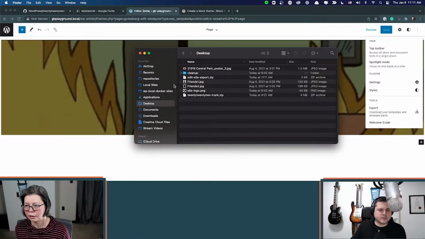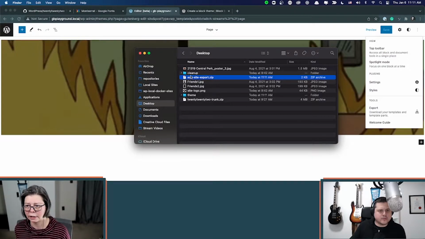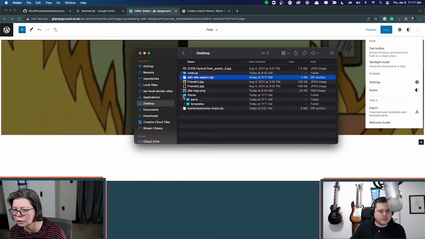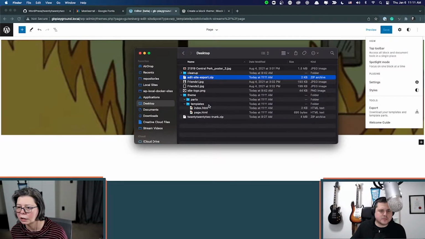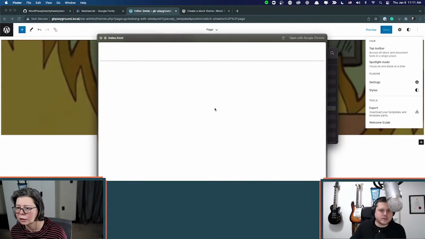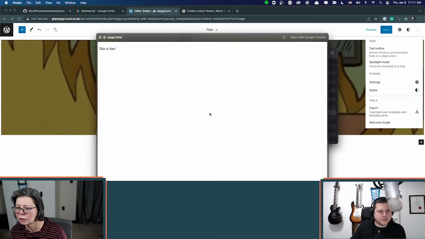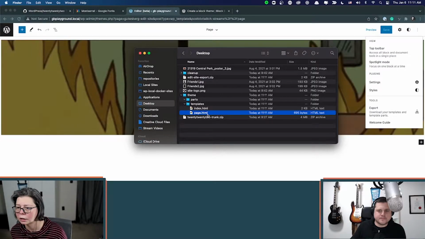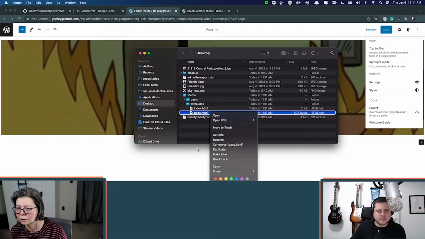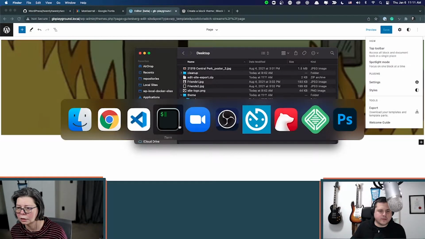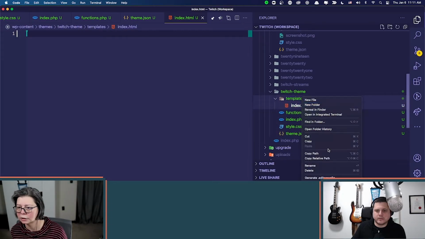Sure. So I just downloaded it. It gave me an export.zip. And then within that, it should have parts and templates. So it's got index, which is that, and then we've got page. Okay, so I should be able to take this now and move it into the theme, right? I can do that. Yes.